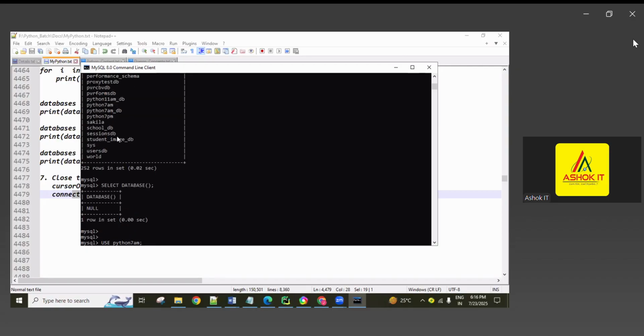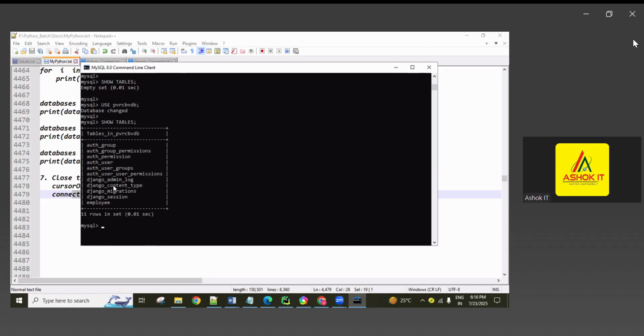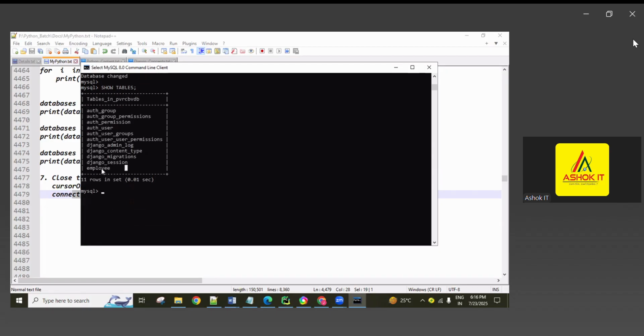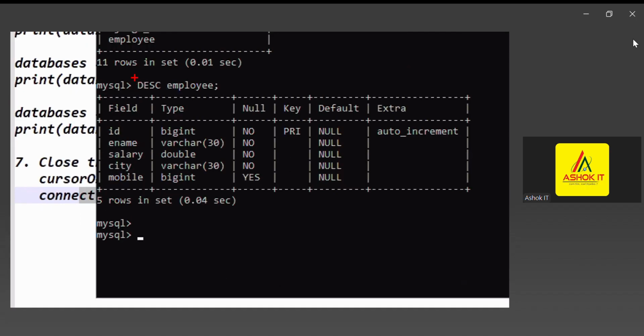For example, I'm going to use this one, and now show tables. In this there are a number of tables, for example one table, employee. If I want to see this table's description, we use desc followed by the table name. The desc command means describe.